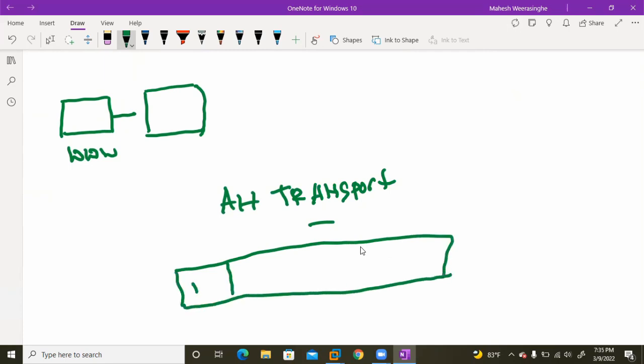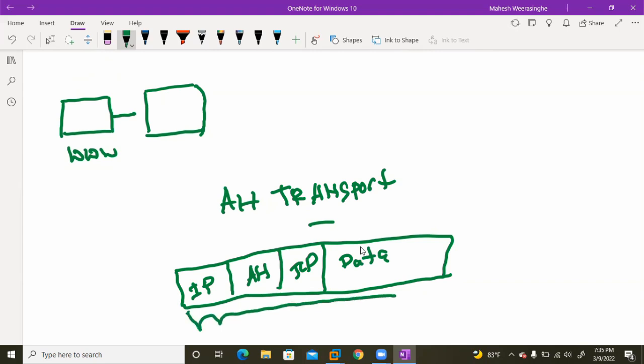You have the IP header here, and you have the AH header here, and the TCP header, and you have data. When it comes to AH, the whole packet is checked for integrity, including the IP header. But for ESP transport, not the IP header. But the thing is, when it comes to AH transport, you cannot use this for network address translation.